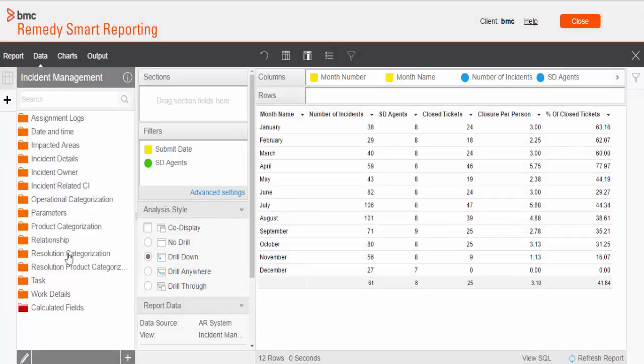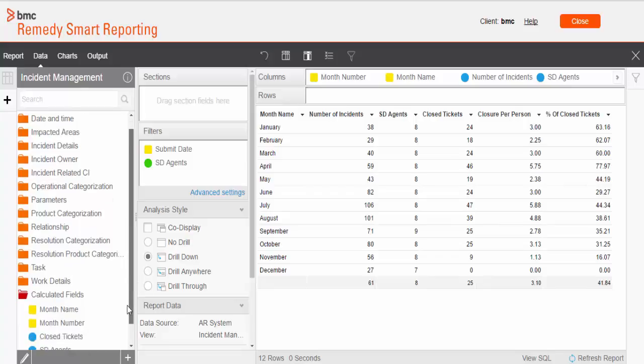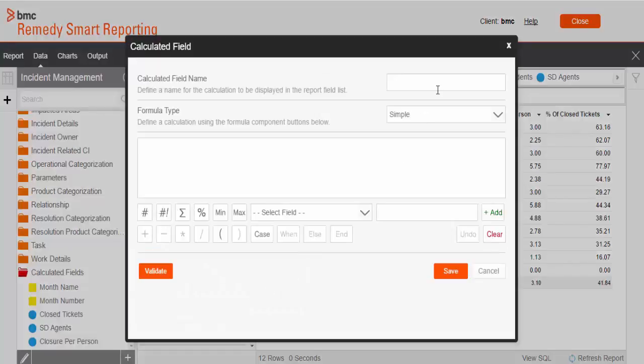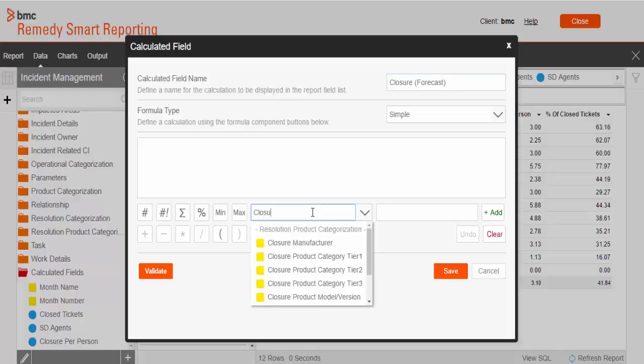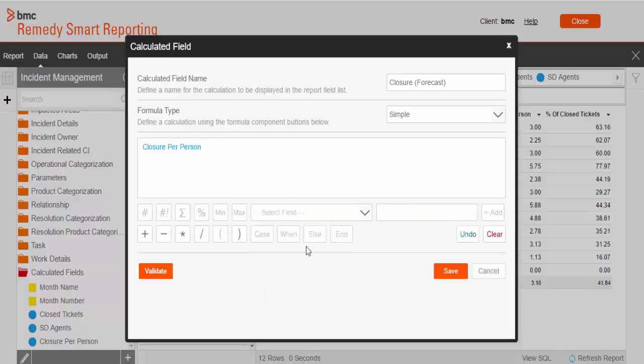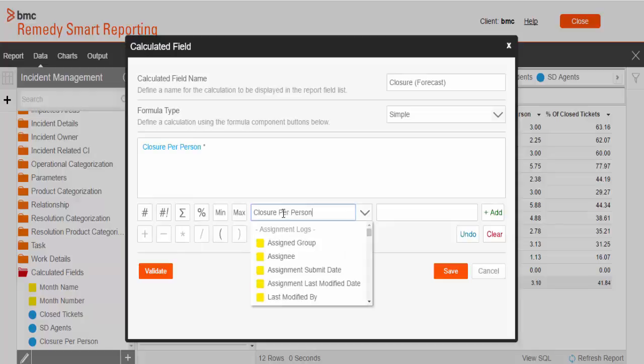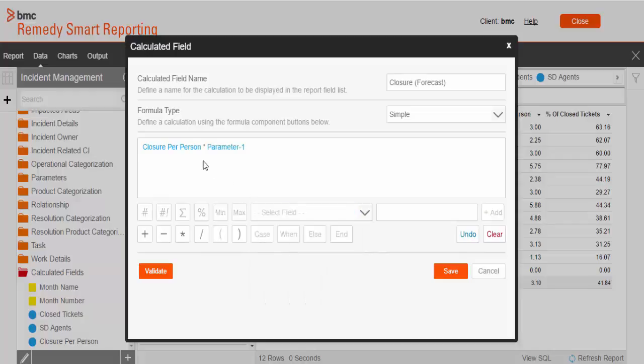Next we will create another calculated field. We call it closure forecast. Essentially it will forecast the closure, and the calculation for this will be my closure per person variable that we already created. Search for closure per person, and we'll multiply that variable with our parameter 1 value. So here we will assume that newly added service desk agents will also work with the same efficiency.